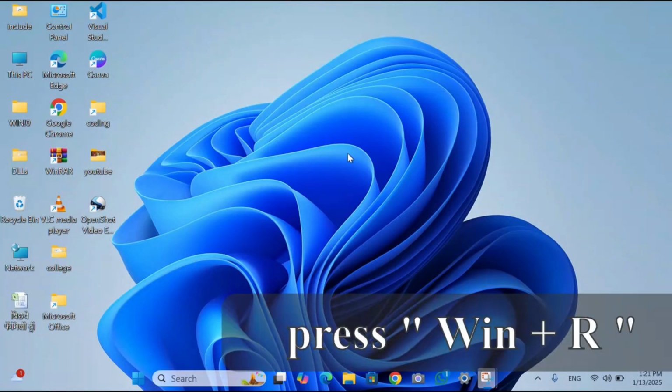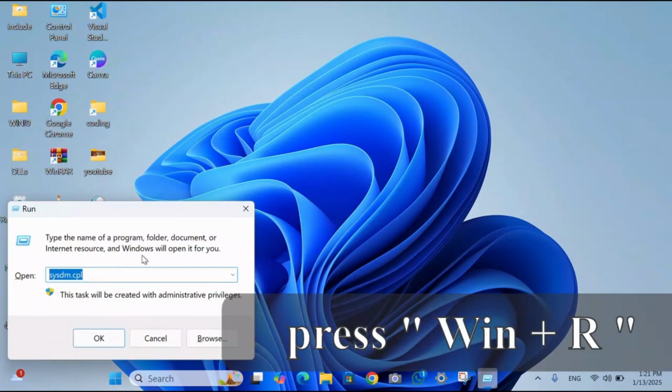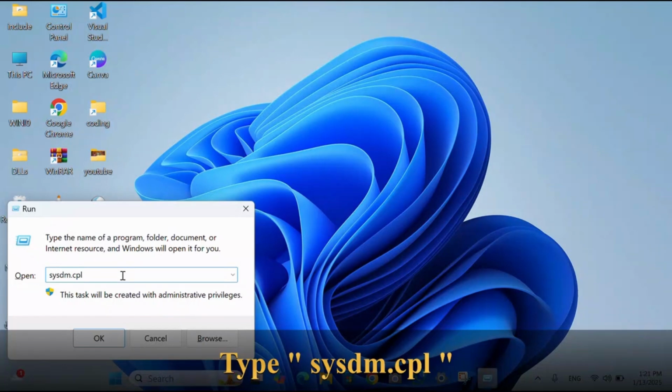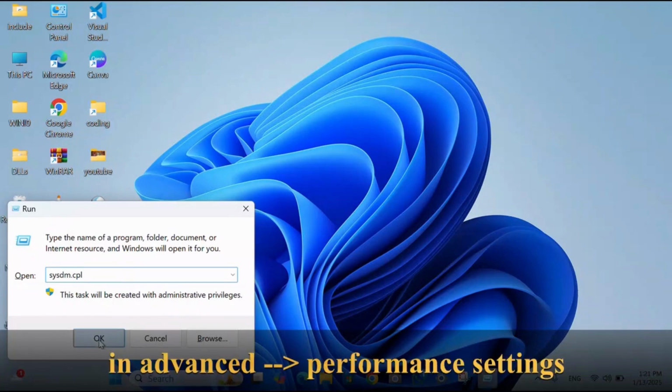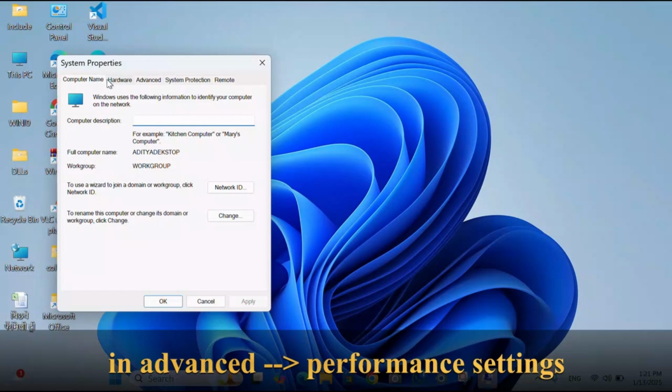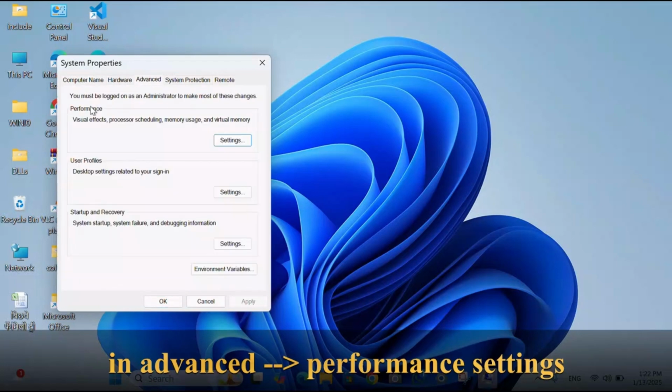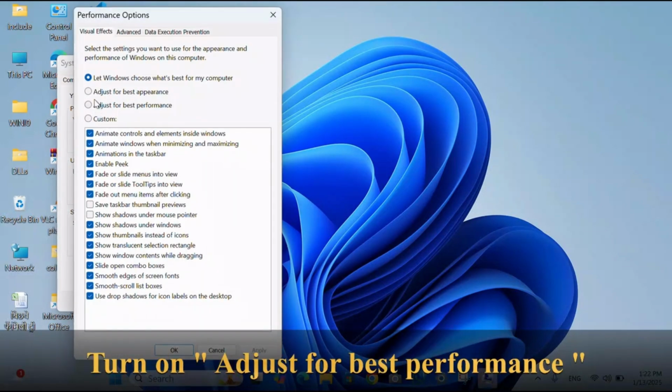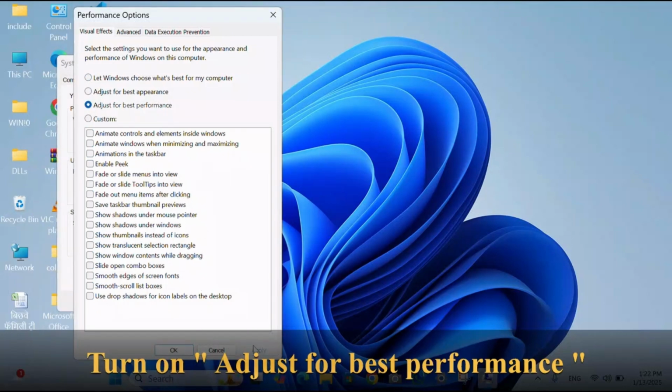Moving on to the third step. Again, press Windows plus R and type sysdm.cpl. A new window will pop up. Go to the Advanced tab and press Settings in the Performance section, and then enable Adjust for best performance. Click on the Apply button and press OK to save the changes.